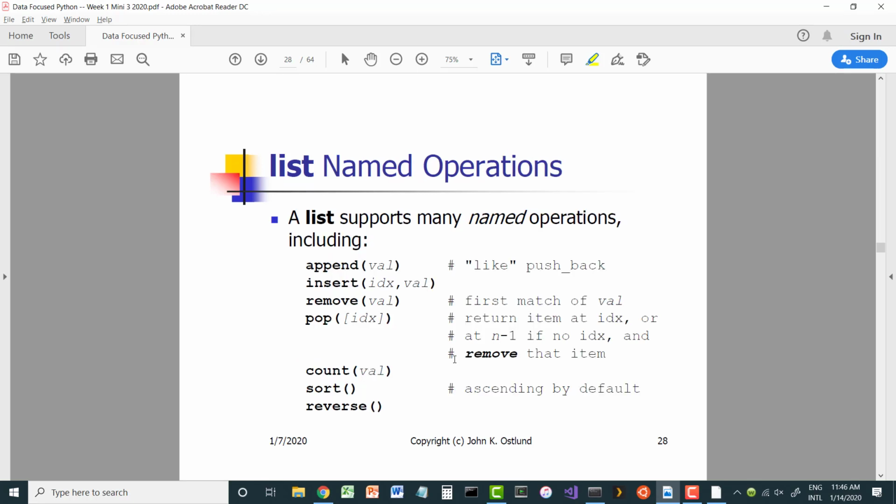Okay. In addition to using the square brackets for subscripting within items in a list, a list is actually a class that has named methods, named operations that you can apply to it. For example, we can append a value to the end of a list. We can insert a value at an arbitrary position within the list by specifying both the index where we want the value inserted and the value.